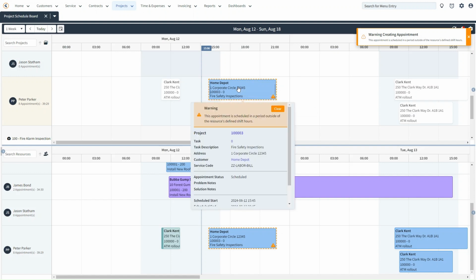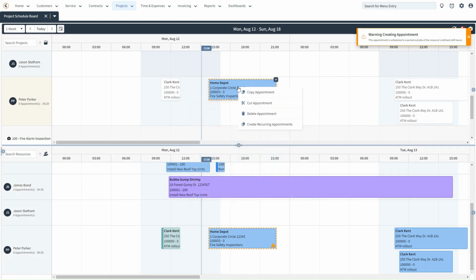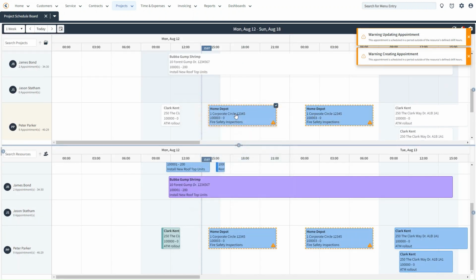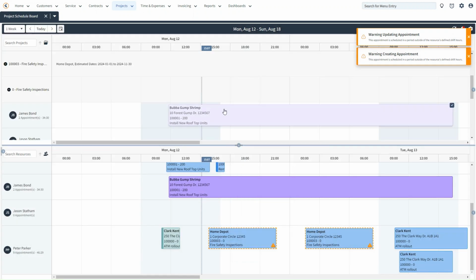You also have the ability to right-click on an existing appointment tile and either do copy, cut, delete, or create a recurring appointment. So to copy, say right-click copy, and then right-click to paste. The same could be true to copy the appointment or to cut the appointment to a different resource.